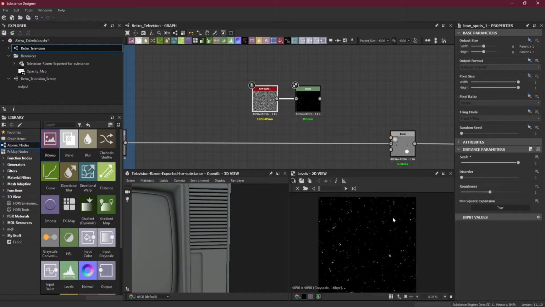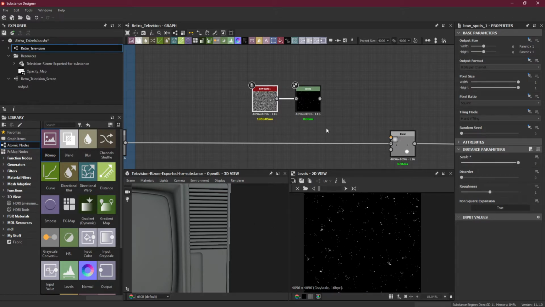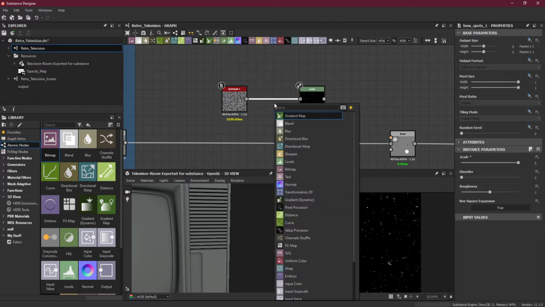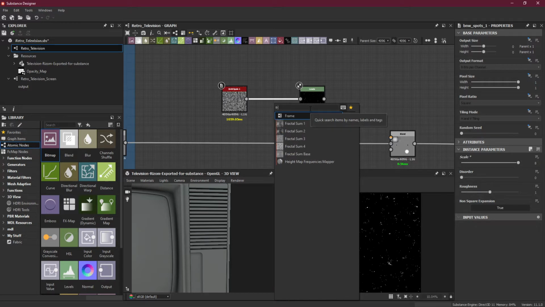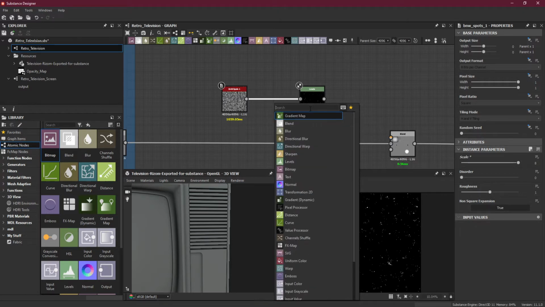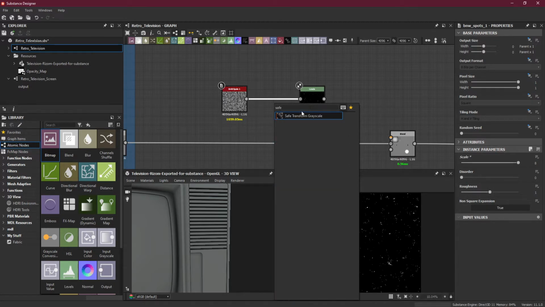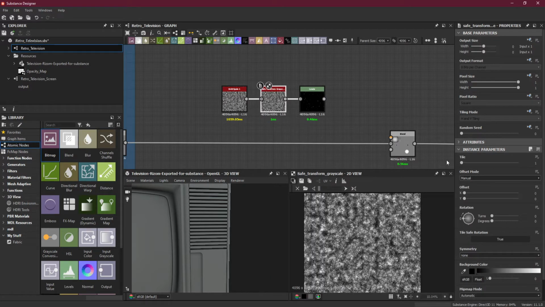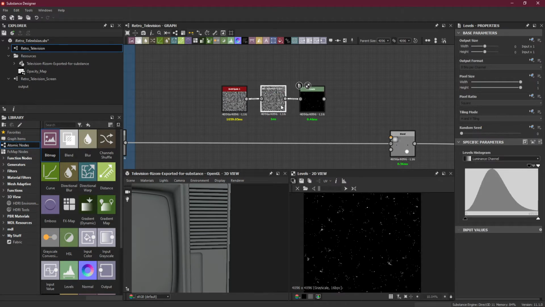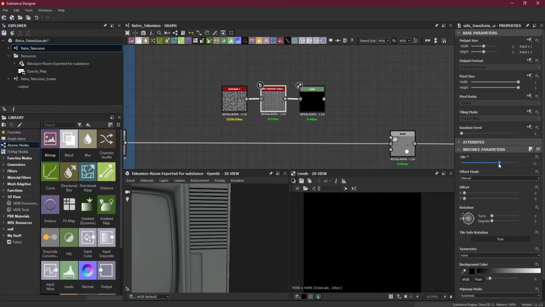And after scaling it up, I'll try to figure out where it will sit. So first let's move it away and then add a... let's see what we can add here to make it look much finer. Let's add a safe transform here first and dial it more, and then we'll figure out where we can put it. I will increase the tile amount here.